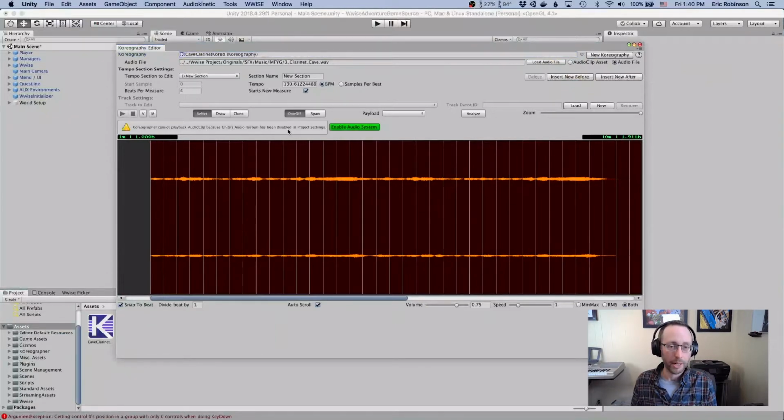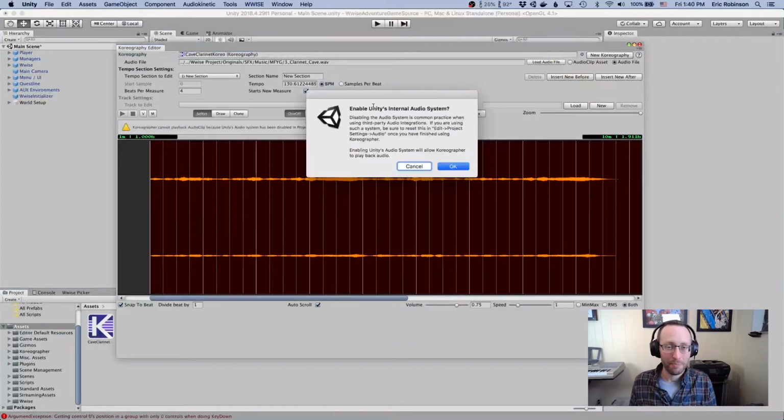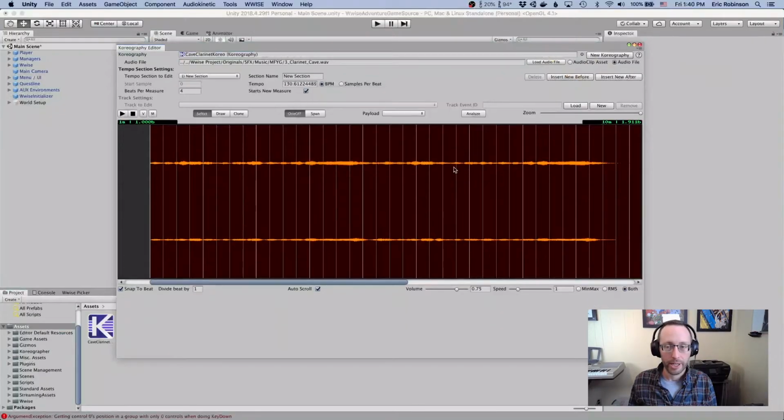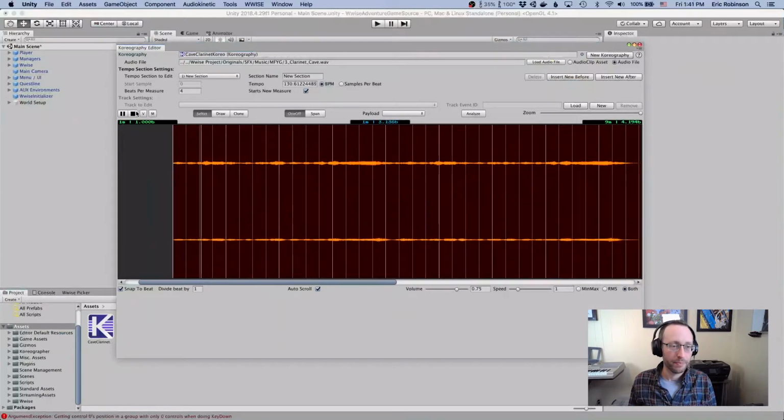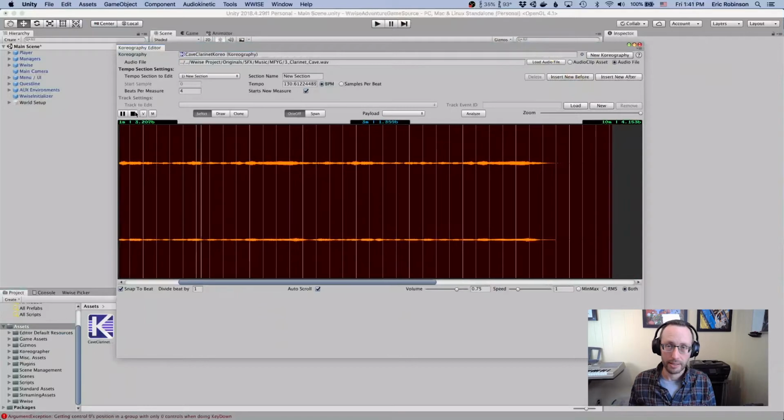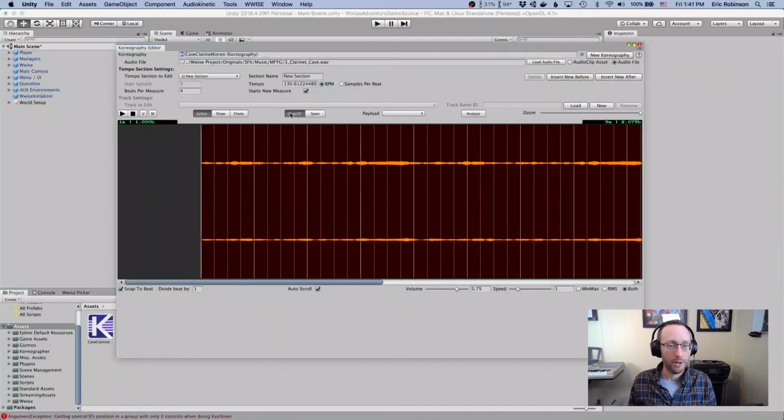If I play it back, oh, I can't play it back yet because we haven't enabled the audio system. So let's do that. If I click this button, it explains what's happening. It gives you a warning that says, hey, in order to actually hear the audio, we need to enable the audio system. Do you want to do this? You can also disable this again later. And you click OK. And now if I preview it, I can hear the music just fine, exactly as I would expect. Great.